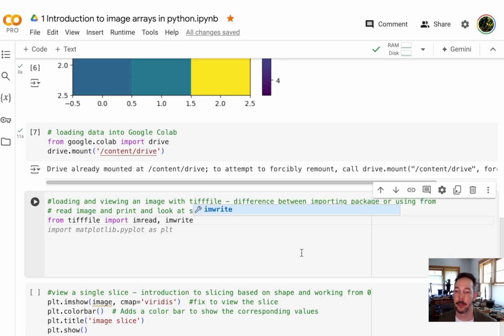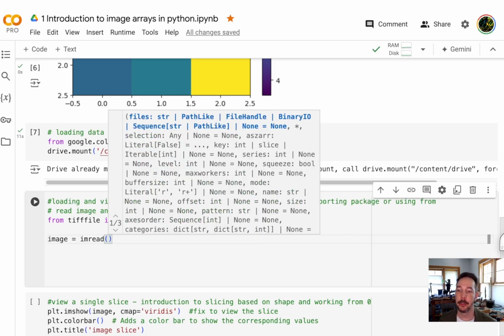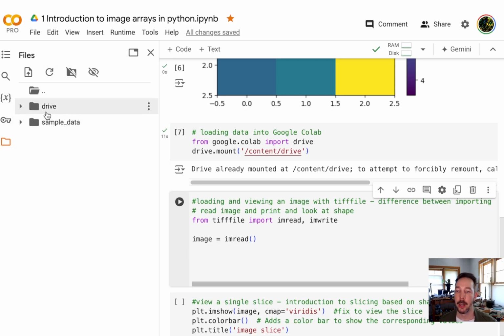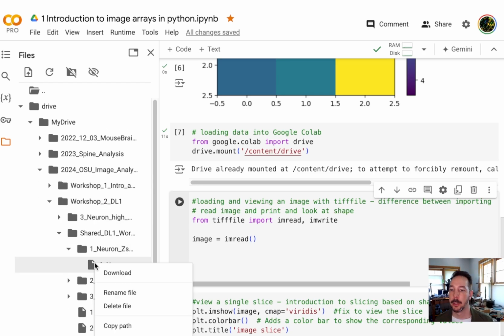Then we can import one of these TIFFs as an array. Instead of calling it an array, let's call it an image, and then we say imread. We're using the imread tool that we just imported, and here we can give it a path to our image. To do this, it's actually very easy. On the left-hand side here, we can access our Google Drive. If we go in here under My Drive, you'll see all the data that we have on Google Drive. I just want to go into where we have the workshop data stored. Yeah, so here's our path.